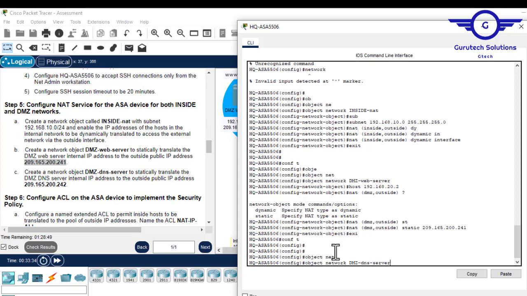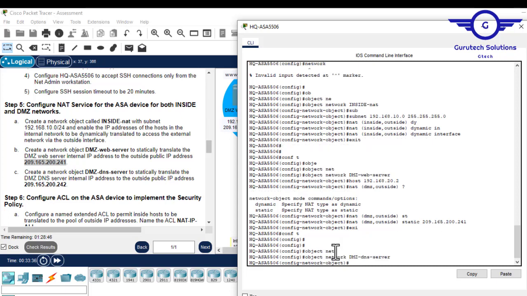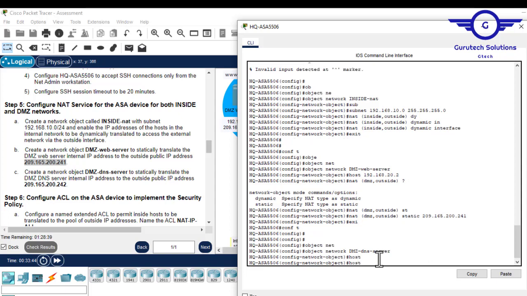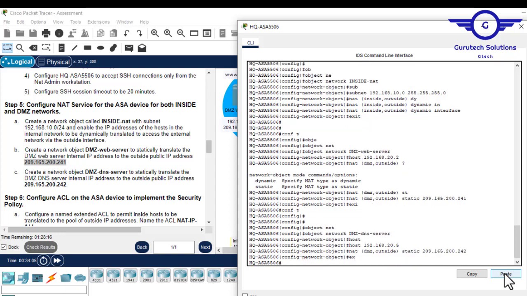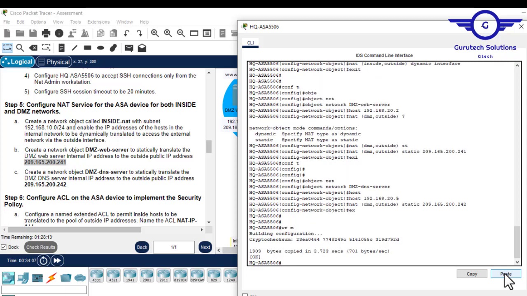Okay, good. And then after creating this network object, we specify the host, just one IP address, which is that one, and this IP address should be translated into, let me just copy that one and paste here, 209.165.200.242. Very simple. And I hit enter, exit, and write memory. Very simple.